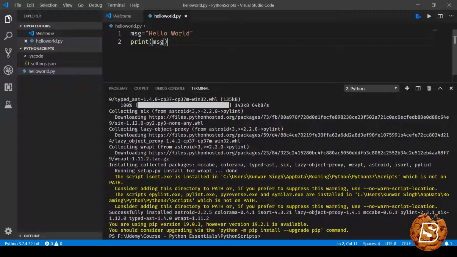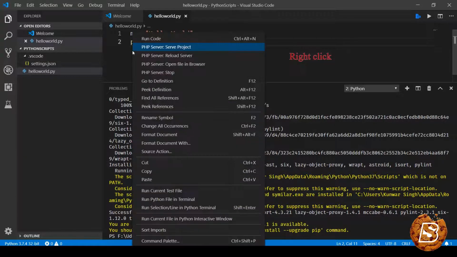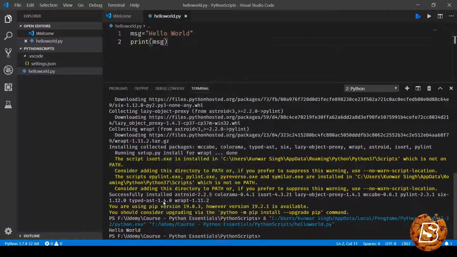Now in order to run this Python script, all we need to do is right click and select run Python in terminal. Press it now, and here you go. You are getting the output as hello world. So you can see that working with Visual Studio Editor and Python is quite easy, and we'll be exploring more on this in the upcoming lecture.